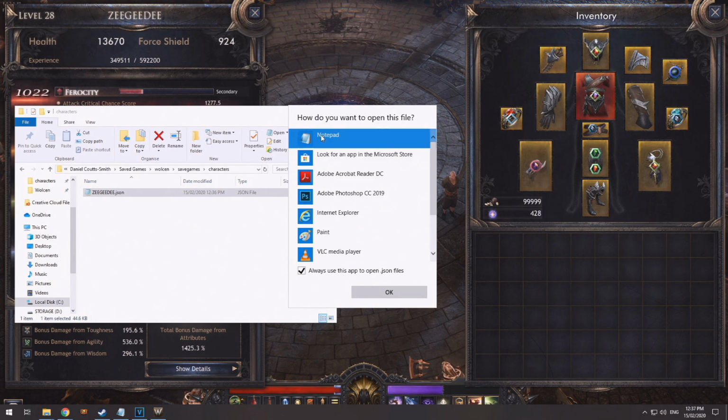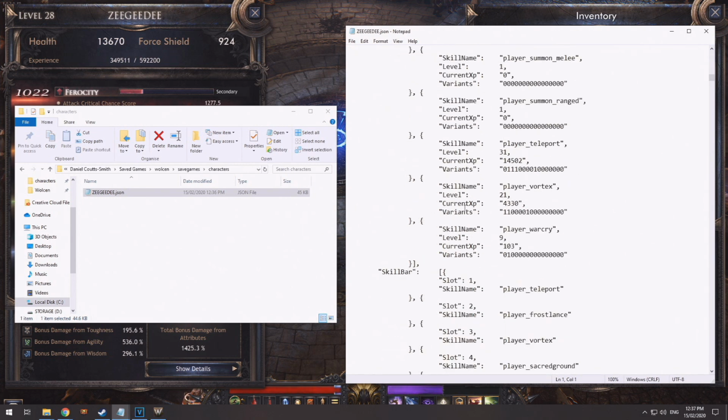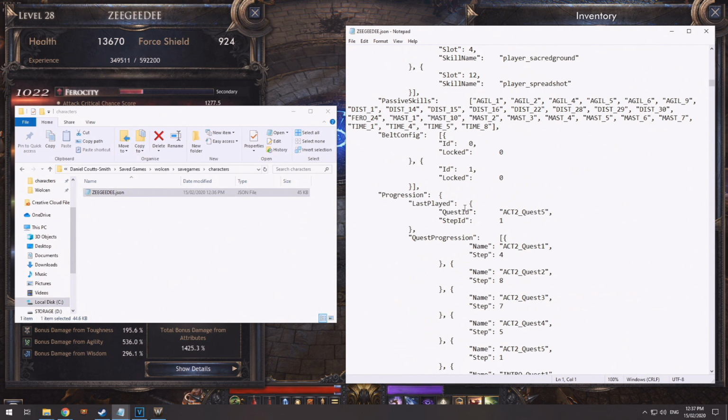The save game info is fairly straightforward, with most of the relevant things you'd want to edit at the top. If you want to change your quest progression, scroll down a bit or search for last played and change that entry to the act and quest that you want to be on.